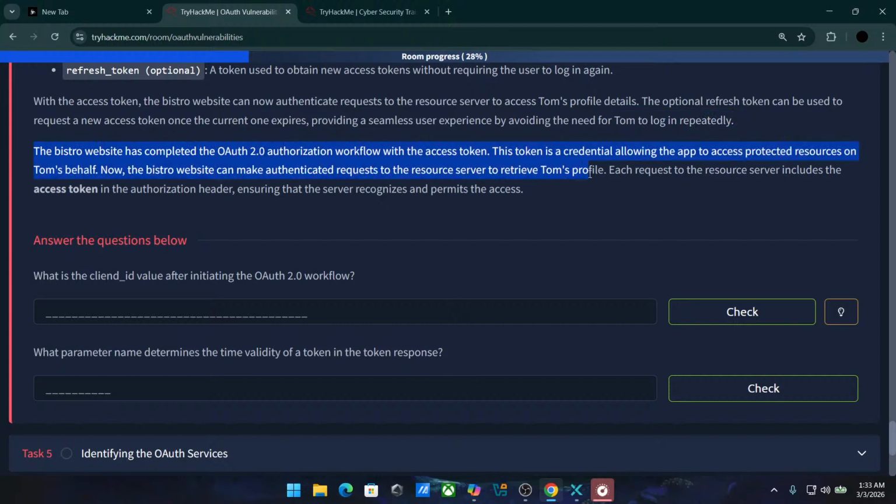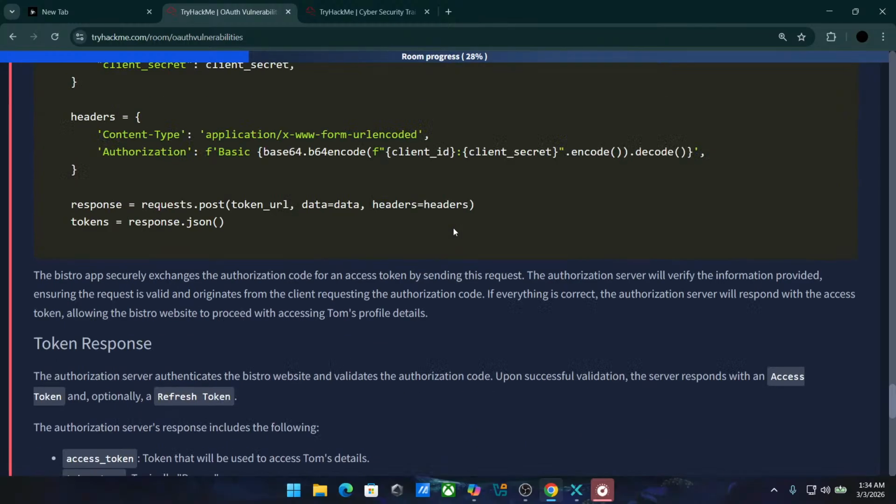The Bistro website has completed the OAuth 2.0 authorization workflow. In the access token workflow, this token is a credential allowing the application to access protected resources on Tom's behalf. Now the Bistro website can make authenticated requests to the resource server to retrieve Tom's profile. Each request to the resource server includes the access token in the authorization header, ensuring that the server recognizes and permits the access.